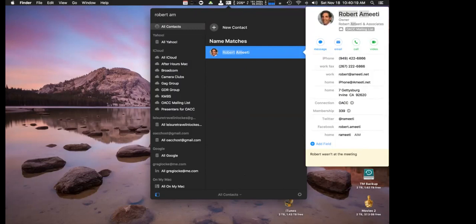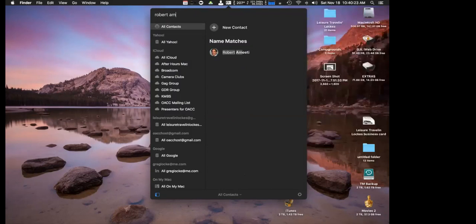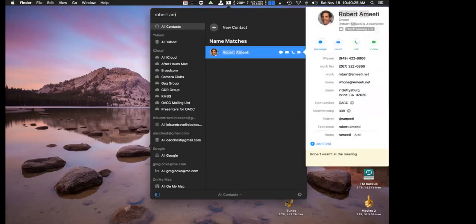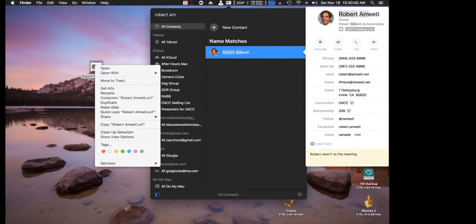Now, here's a cool thing. While you've got this contact list up here, let's say as an example, Steve is asking for a copy of Robert's information, so you'd like to export that as a vCard. Well, look at this. You can drag it here to the desktop. There's a vCard, and I can just email that right to Steve, and he's got the same information I have here. That's a nice little shortcut.